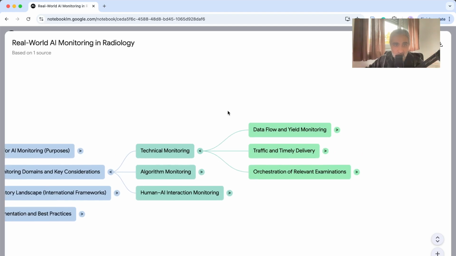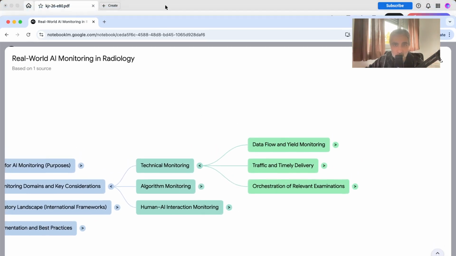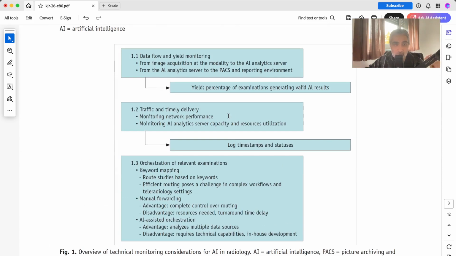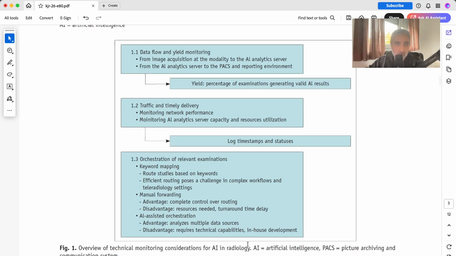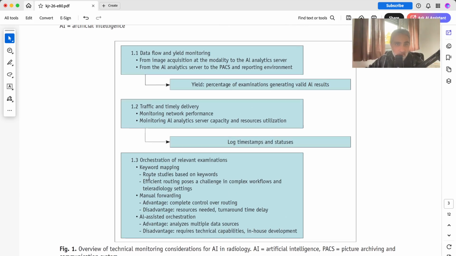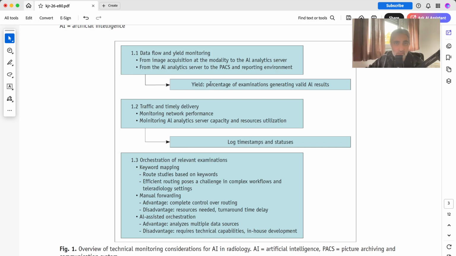So for the technical monitoring, I think they have a nice graph that we can show, which is this figure. Figure number 1 is an overview of technical monitoring considerations for AI in radiology. They identify 3 things for the technical monitoring. You need to look into the data flow and yield monitoring. So they define yield as the percentage of examinations generating valid AI results.